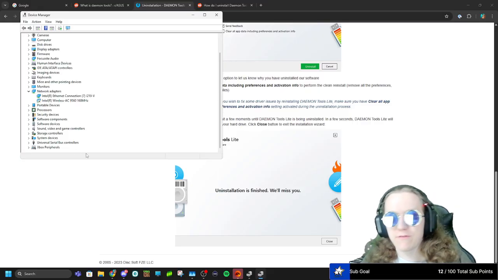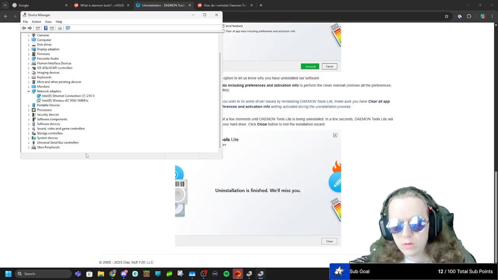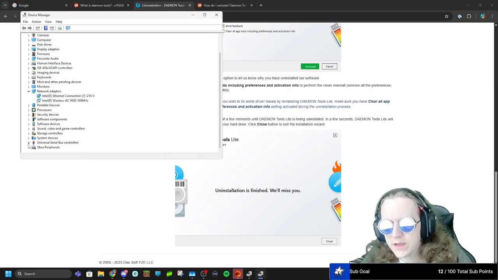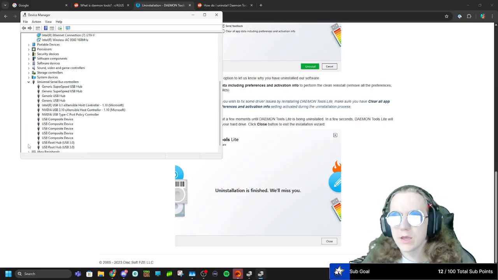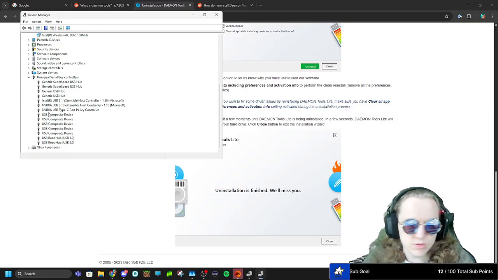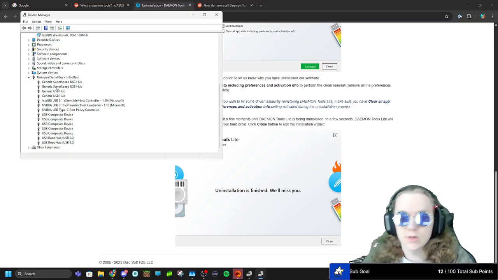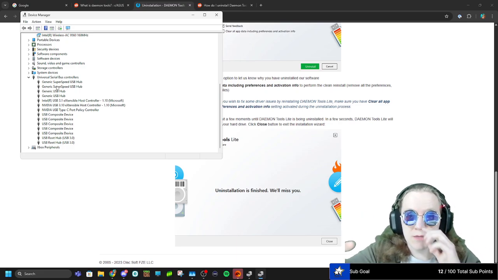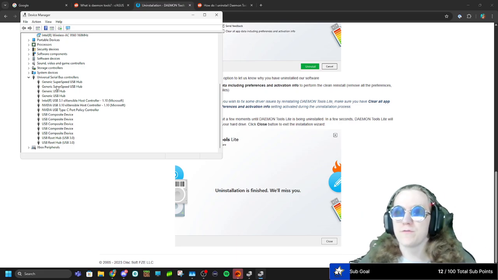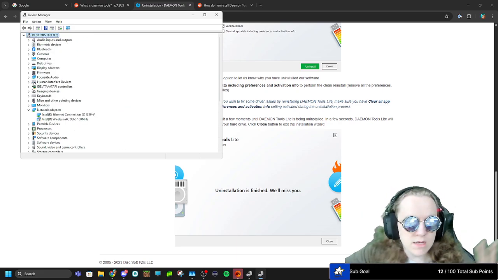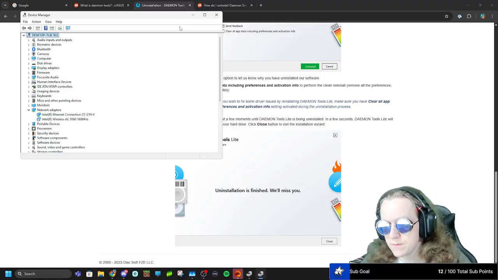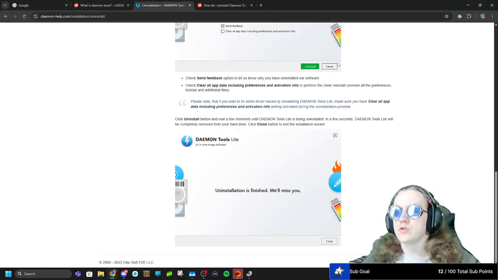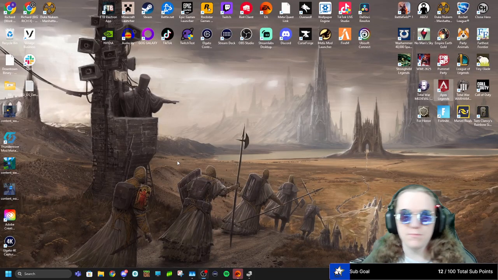The other thing, especially if you play on controller, from what I found out from this random Redditor forum user, there was going to be another one in Daemon. There's going to be a Daemon Tools Lite thing in here. Delete that. Once you delete both of those, or if you find any other Daemon Tools Lite accessories in your device manager, delete them after you uninstall. You should then be able to run Apex Legends.